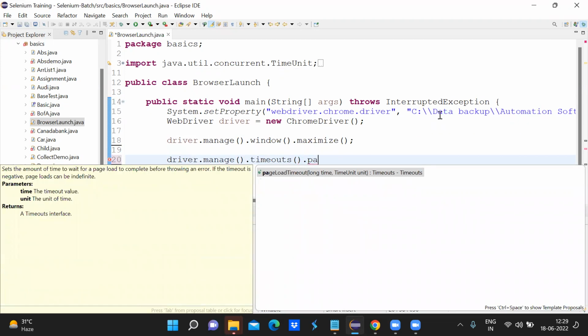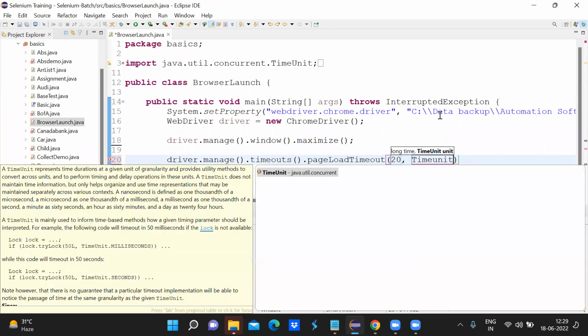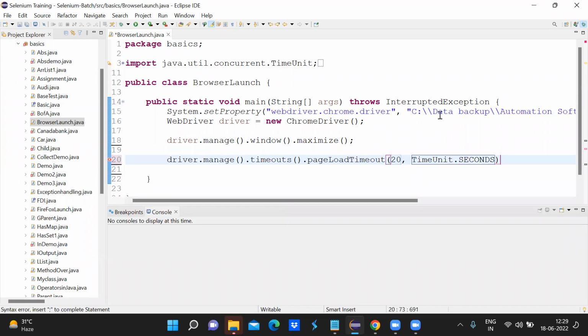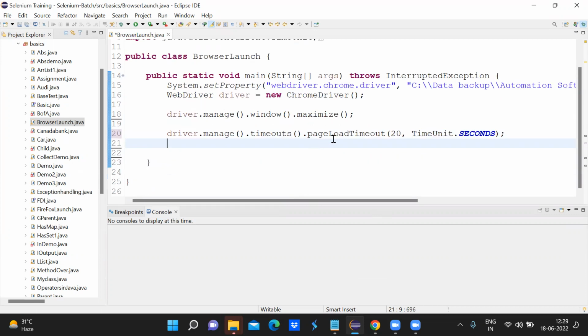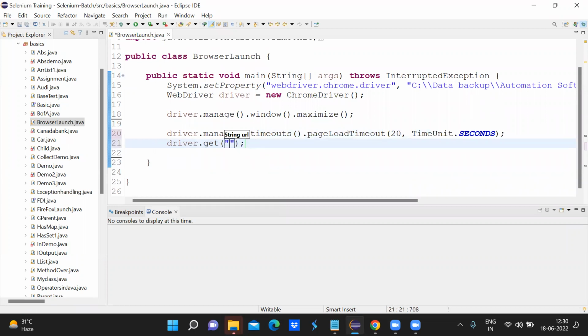Page load timeout. Page load timeout basically checks for a web page to load on the browser. TimeUnit.SECONDS. With this I am asking Selenium to wait only 20 seconds to get my page loaded, and after that I will look for any website, let's say http://www.google.com. If this page is not loading within 20 seconds, then it will throw an exception.